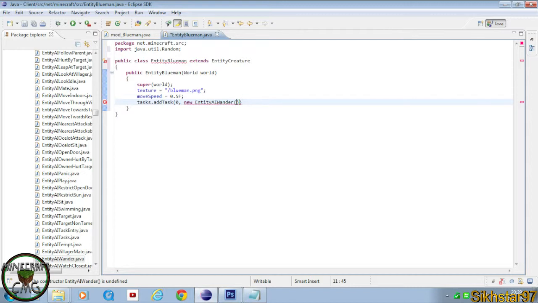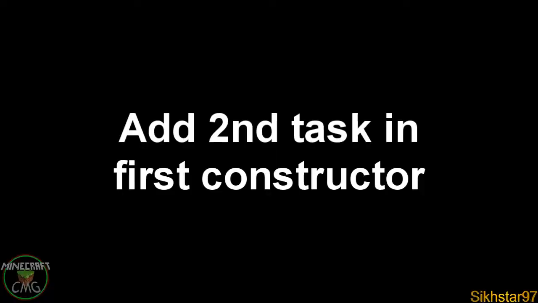We need to put two things. The first thing is what's going to do this. So if we put this, it means this, or whatever it's inside, which is EntityBlueman, will do this EntityAIWander, which is wandering about. And the second thing is the speed. Obviously if you're wandering about, you move slower than when you're running or something. So we put this to a smaller speed than this, so 0.2f maybe. End it with a semicolon, and that's your first task defined.